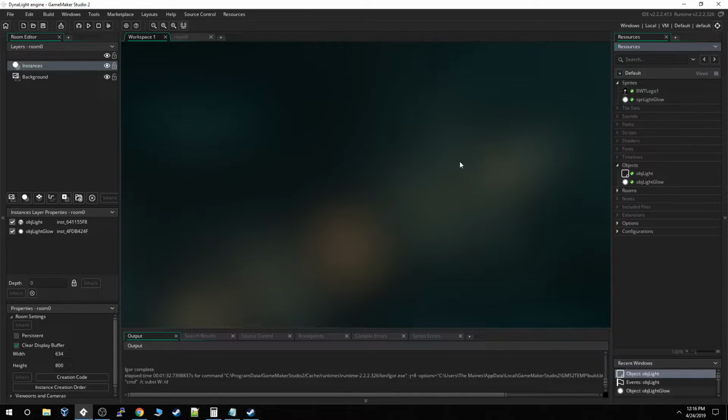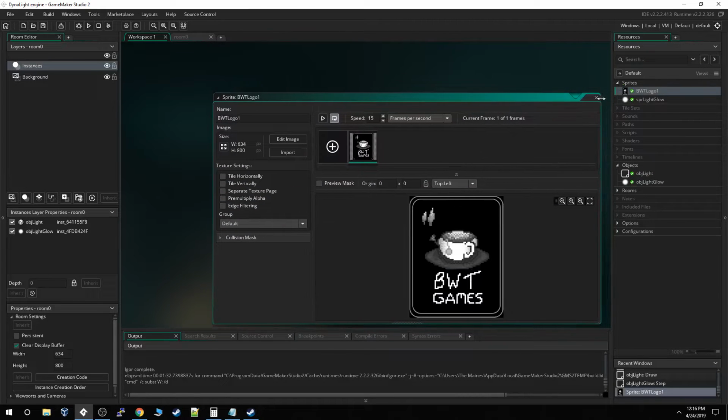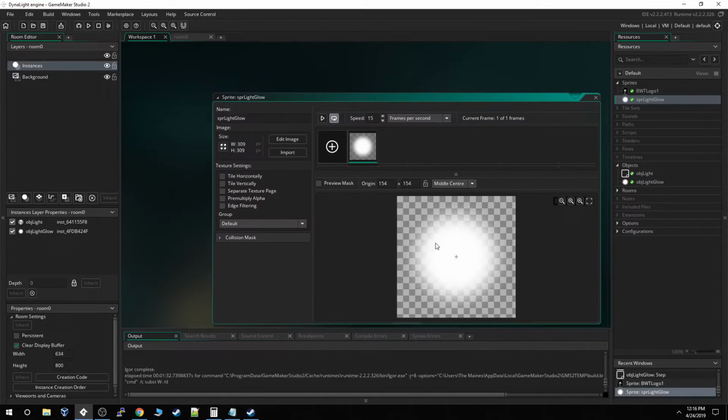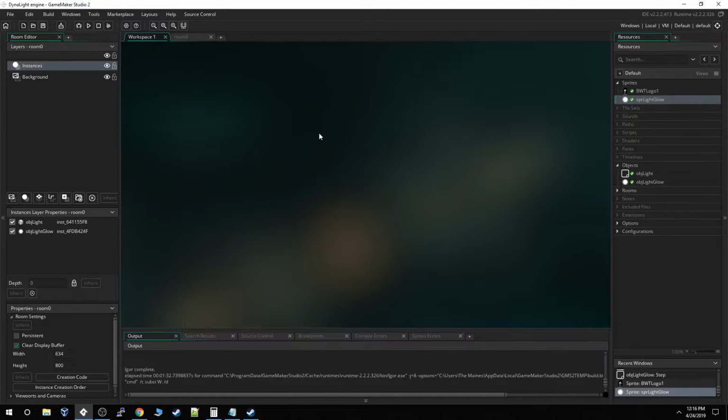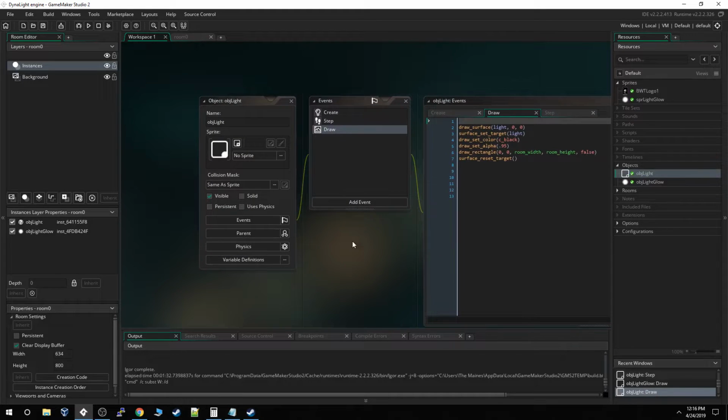You can see there's not a lot to this, right? I have my logo and I have my image sprite. And what we end up doing is we draw that black rectangle and then we draw that light image onto the black rectangle while using the subtract GPU blend mode. And what it does is essentially let you see through that black rectangle. And it kind of simulates light, right?